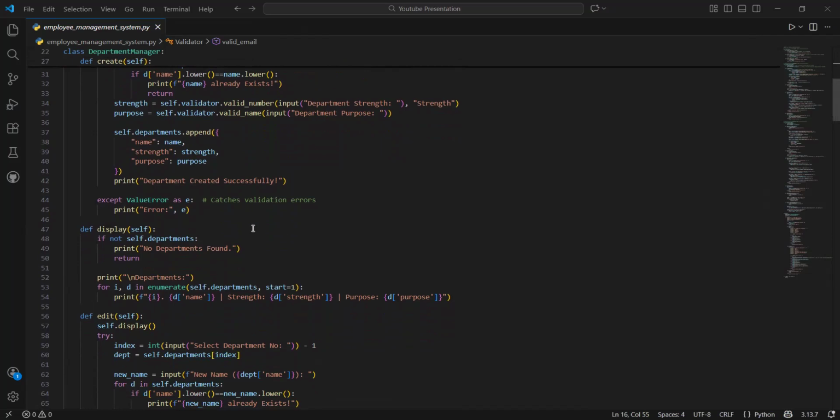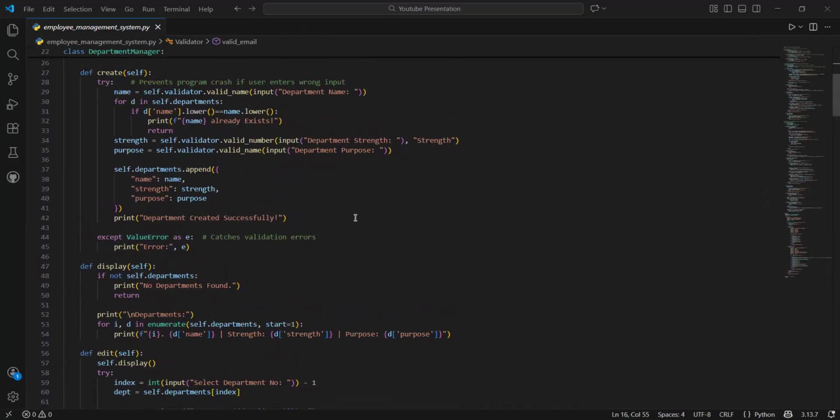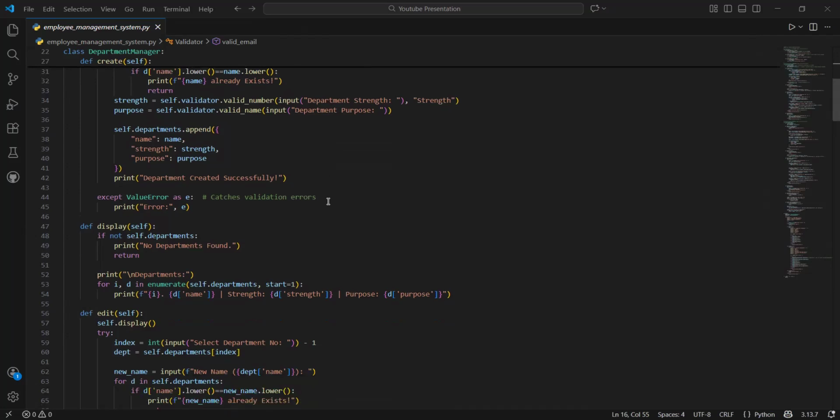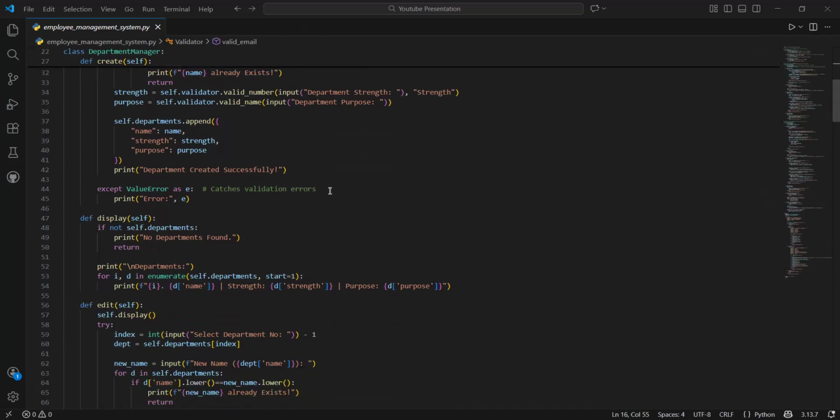Actually, the e will catch validation errors. Then print error e. Actually, it will show the error message according to my error. It will change dynamically. When I make an error in name, it will show an error according to name. When I make an error according to strength, the error message will be according to strength, and it is very similar for purpose. When I give a wrong purpose, it will show an error message for purpose. In this way, it will show the error message in different ways.